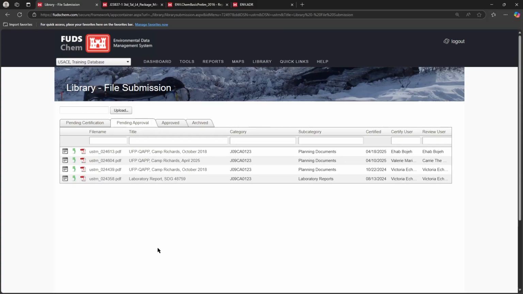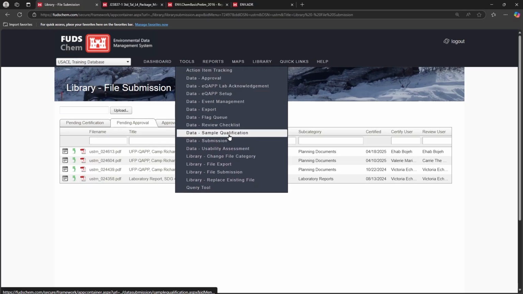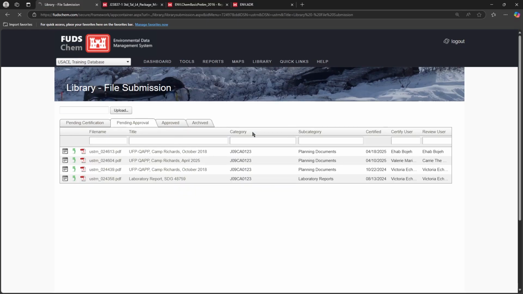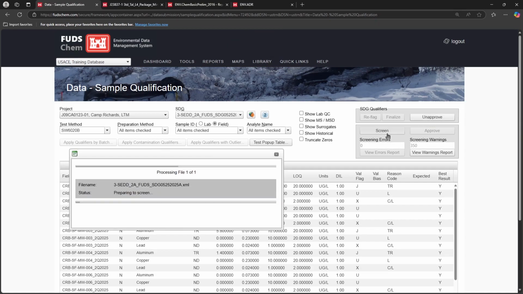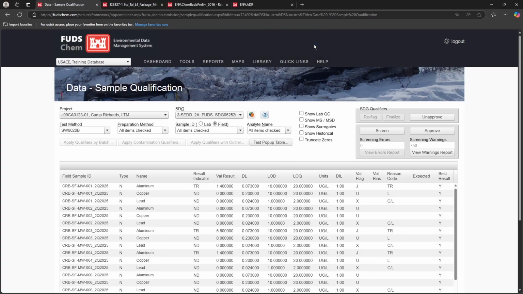I'll also approve the qualifiers for the SDG in the interface. That's under Tools, Data Sample Qualification. I'll make sure I have the right project and the right SDG. If there was anything that needed to be changed, I could click Unapprove and ask for updates. But this is actually looking good to me, so I'll click Screen. This is going to screen the SDG to make sure nothing weird has happened with the data during validation. This looks like it's all good, so I'll go ahead and click Approve.